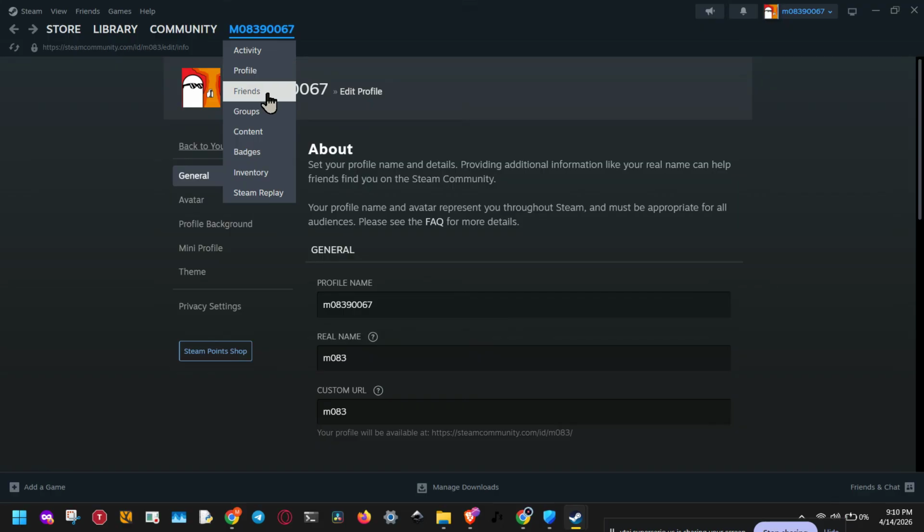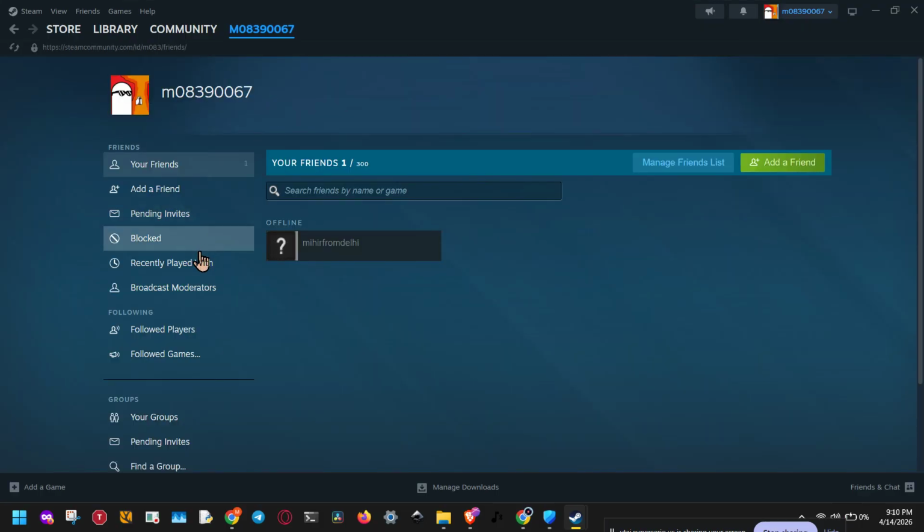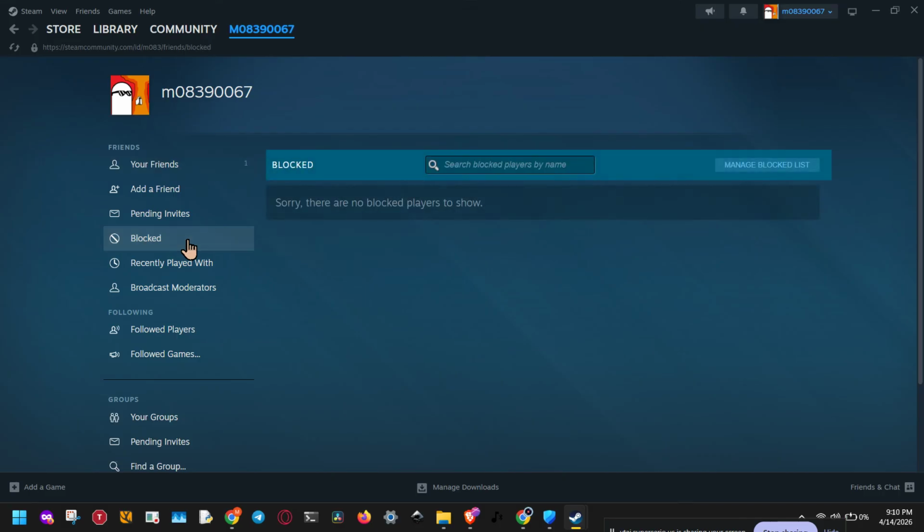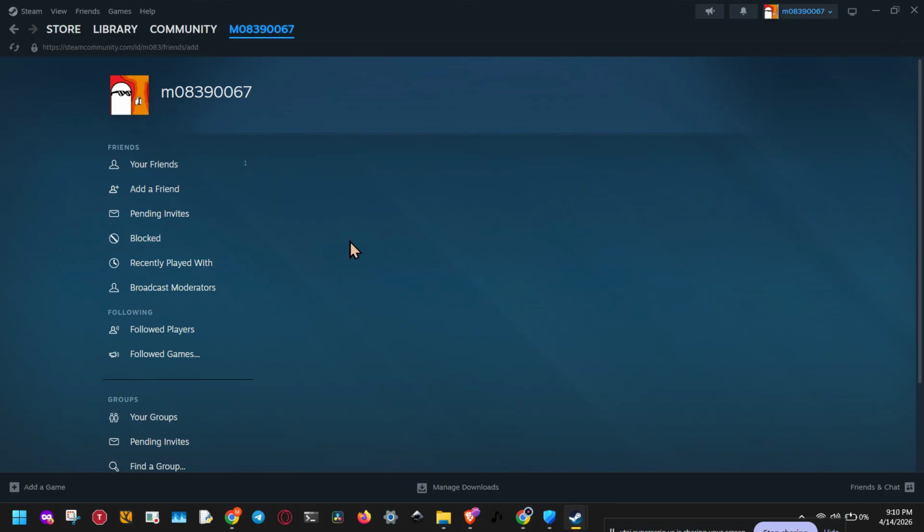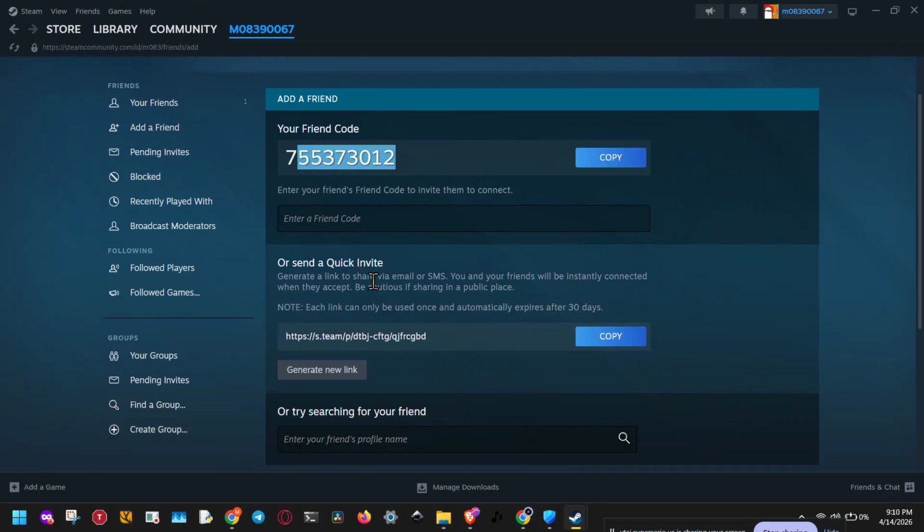To check, go back to the Add a Friend page inside Steam. On the left-hand menu, click Blocked. If the person you are looking for appears in that list, select their name and click Unblock. After that, go back and try sending the friend request again. This alone can instantly fix the problem if the issue was caused by an accidental block.